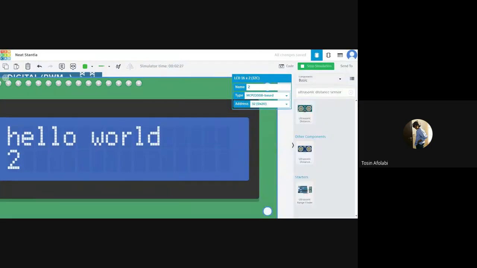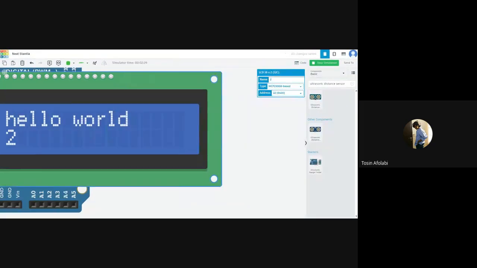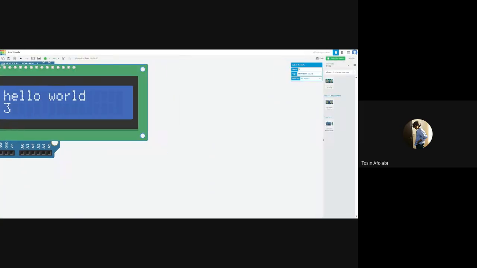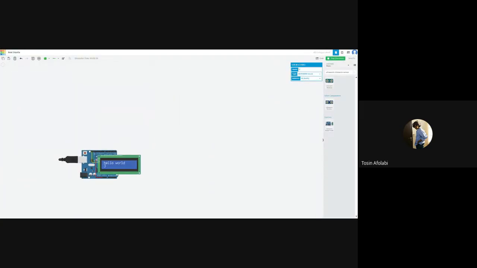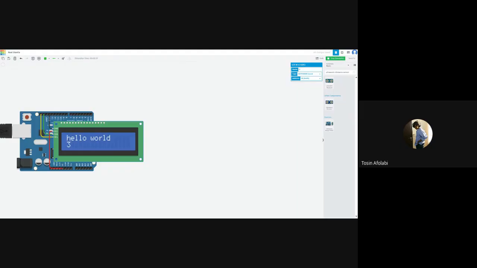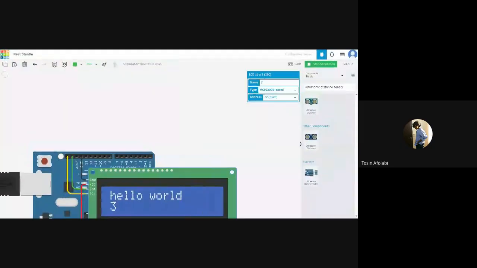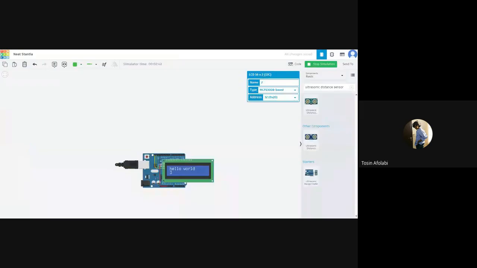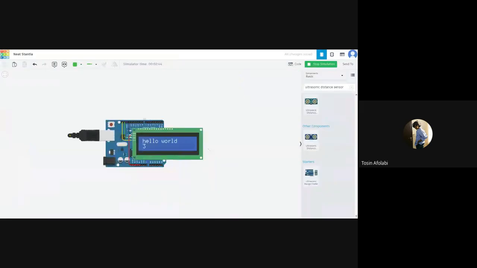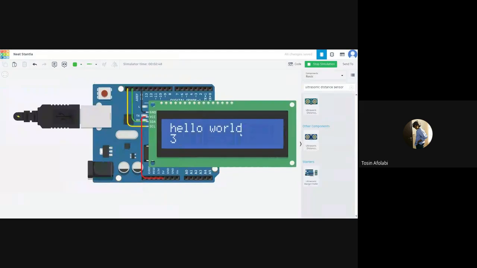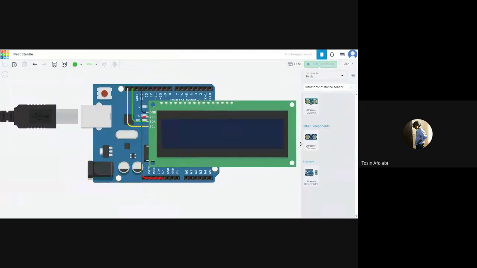Okay, if there are no questions, then we'll move to the next thing: how to wire this piece of tech right here.